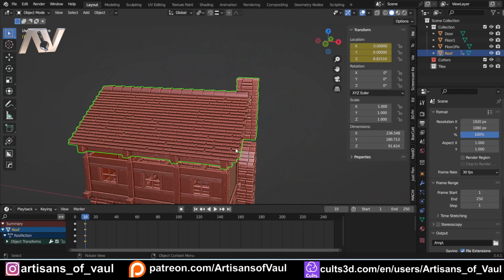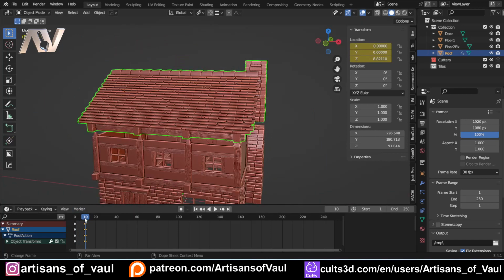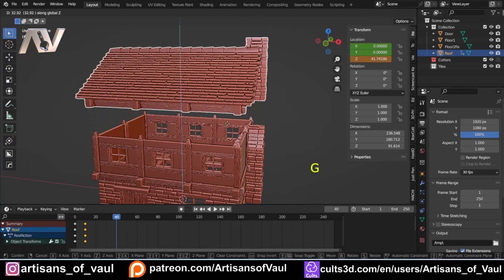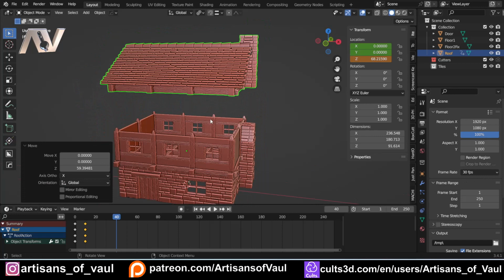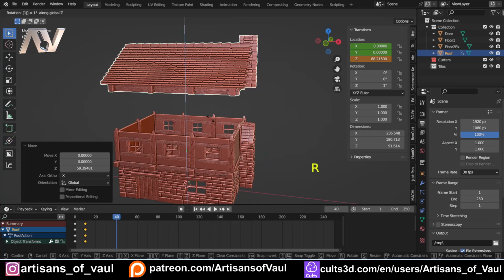And then we're going to have this move up more. So that's taken a third of a second. I'm going to have the final move up taking a whole second to give people time to have a look at it. So I've moved it to 40, so 30 frames longer, which we know is a second because of the frame rate. And I'm going to G and Z that up to somewhere about there, so there's enough space for the rest of the building. And then I'm going to press R and Z and then 180.